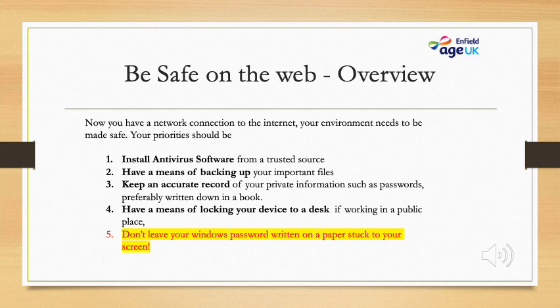Your priority should be to install antivirus software from a trusted source, have a means of backing up your important files, keep an accurate record of your private information such as passwords, preferably written down in a book, and have a means of locking your device to a desk if working in a public place. Don't leave your Windows password written on a paper stuck to your screen.